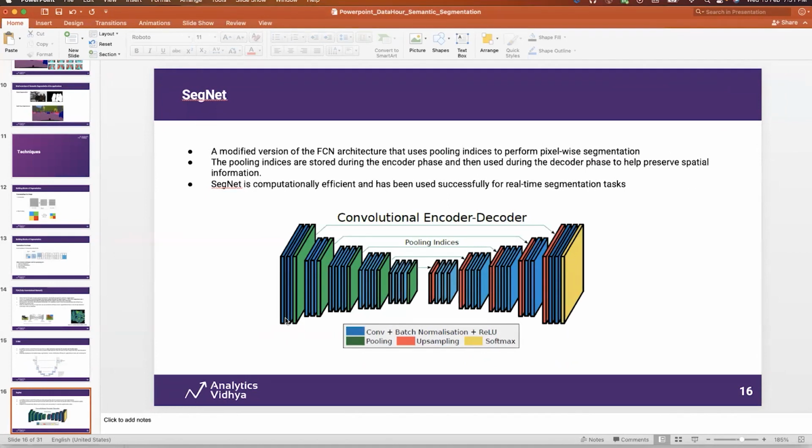This is called SegNet. It's again a modified version of the FCN architecture, but instead of using skip connections, it used something called pooling indices. It stored the indexes of the max pooling operation and used those to transfer the information between encoders and decoders of the same resolution. Again, this was done to preserve the spatial information.